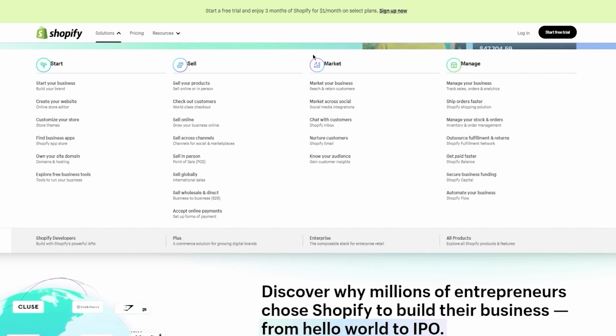Then you have the market section where you can market your business, reach and retain customers, market across social media integrations, chat with customers where you can get the Shopify inbox. You have the nurture customers, the Shopify email feature, and then the know your audience, gain customer insights.